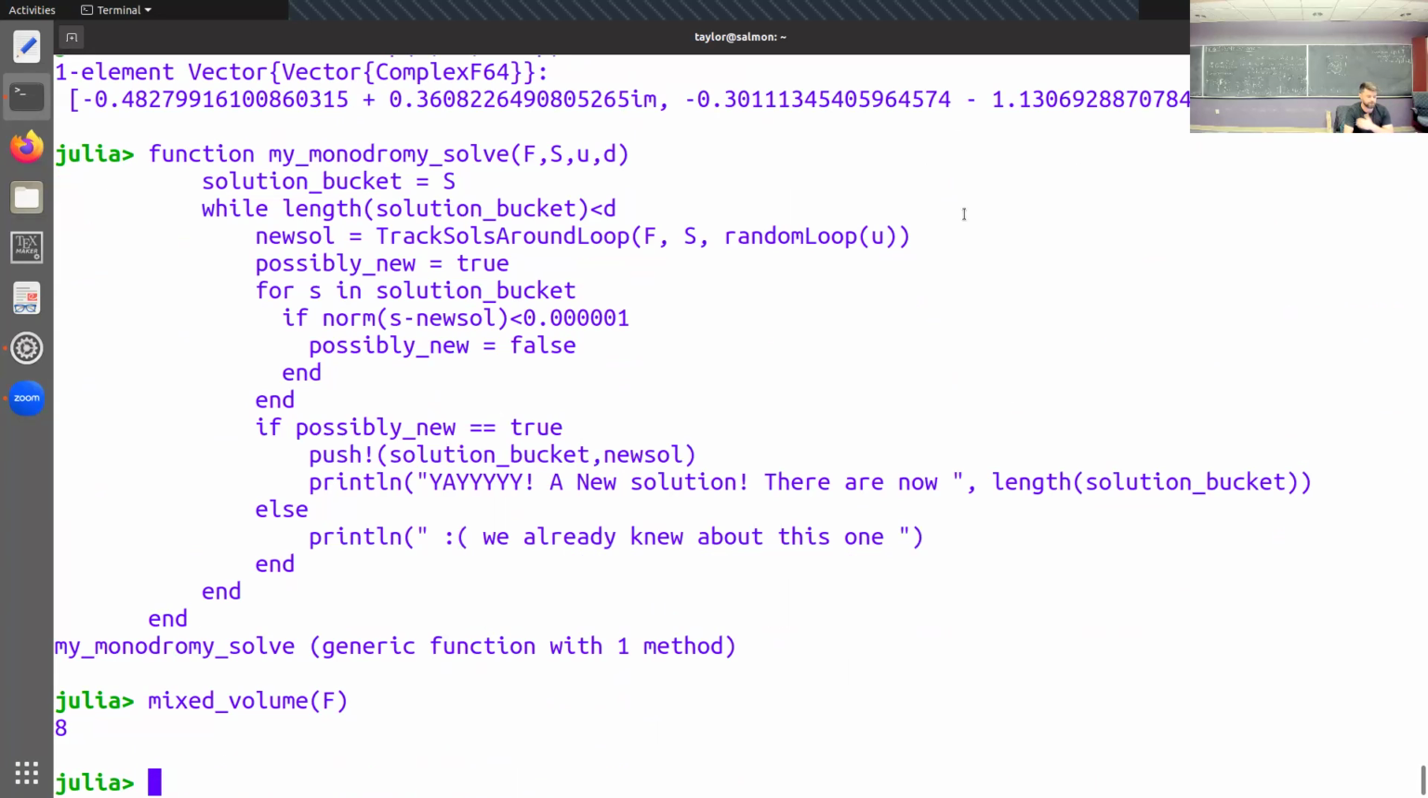This is the function we just wrote. It's called my monodromy solve because monodromy solve is already a function in homotopy continuation, so we can't name it the same thing. It takes in a parametrized polynomial system, a set of solutions that we do know, i.e. a single start solution, over some parameter u, and some d, which is a count of the number of solutions we expect. That'll be our stopping criterion. So as soon as we found that many solutions, we get to stop.